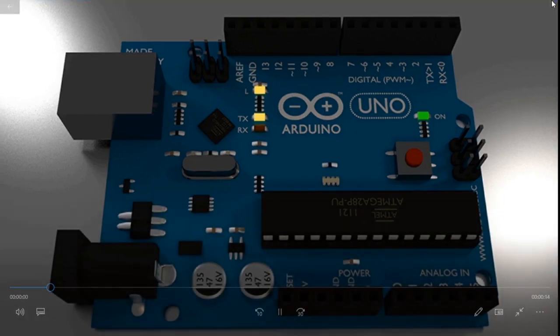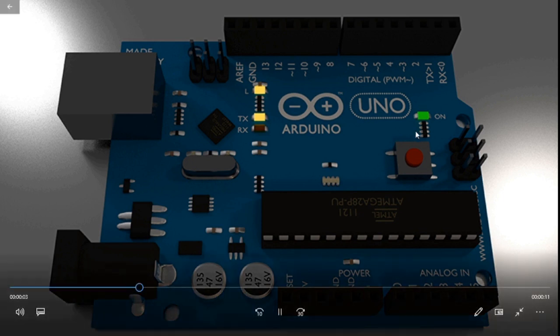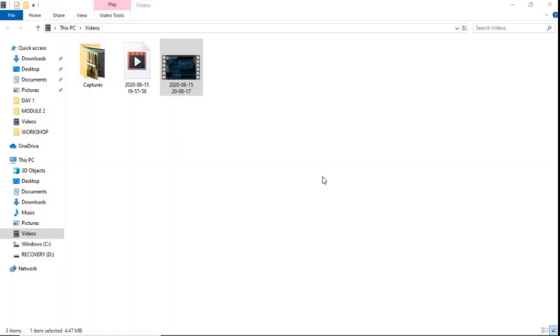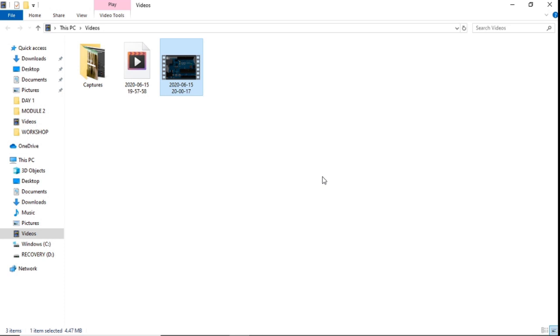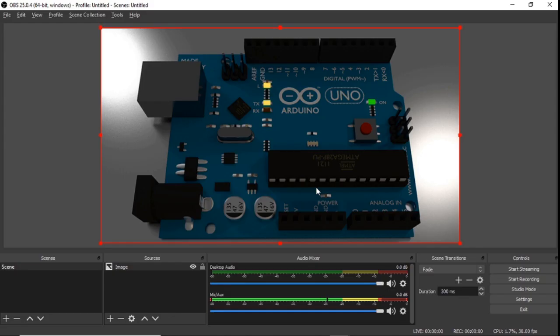Let me play it and show it for you. After this, whatever you talk will be recorded in the background. For example, I say this is an Arduino board. It is used for projects right from. You can see that whatever you talk has been recorded at the back. So this is how we record using an image. This is the first type of recording.